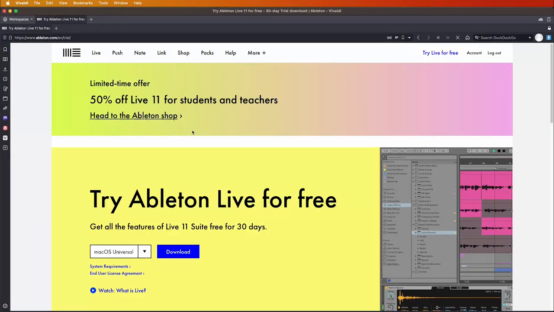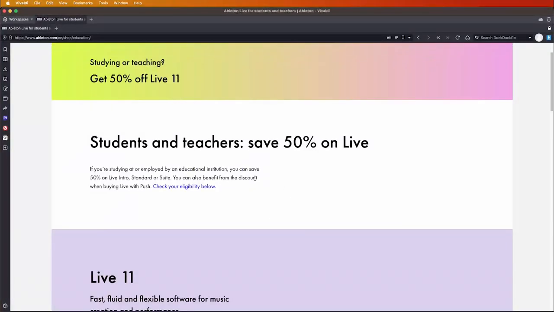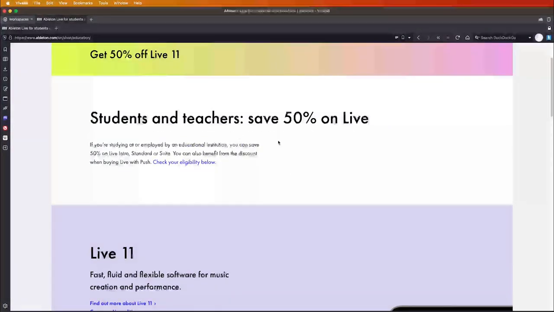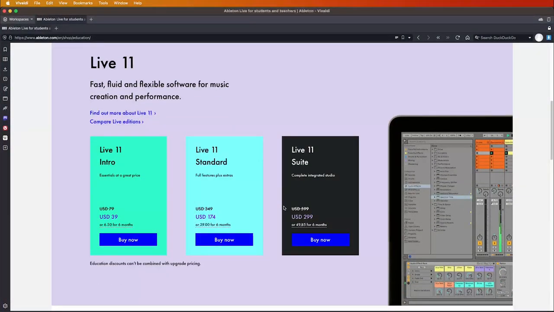you're going to need to use the academic discount and get Live 11 Standard, and that's going to be $30 for a 6-month license. Or if you want, you can get the full license for $174. It's a great student discount. But for the purposes of this class, you only need to do the 6-month license.